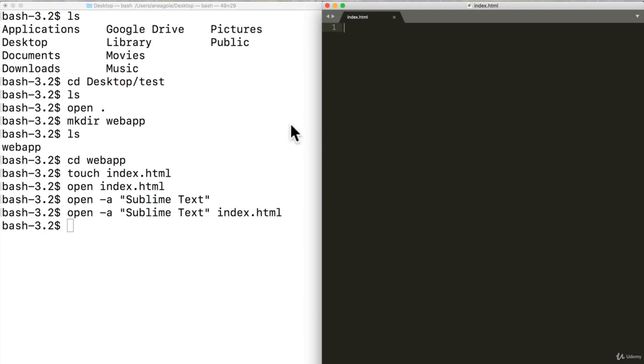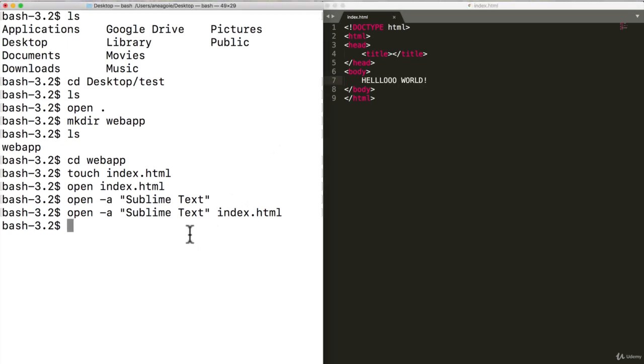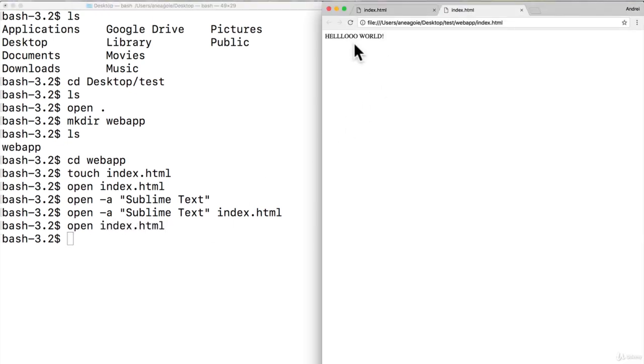And now I can say HTML, and we'll just say, hello world. Save that. And if I do open index.html, we have our index.html file loaded. Wasn't that a lot faster than right-clicking, creating a folder, then dragging everything to Sublime Text? And as you can see, you can do things really, really fast here.